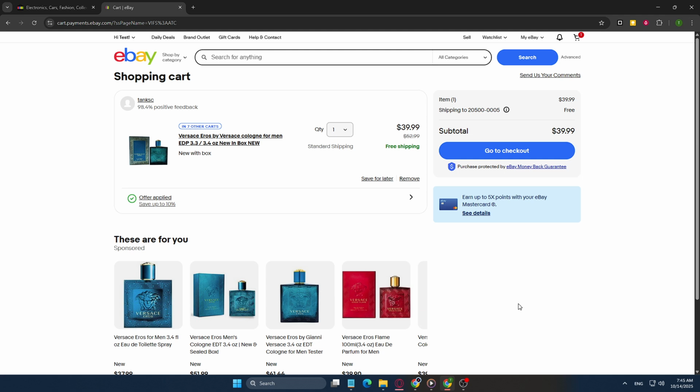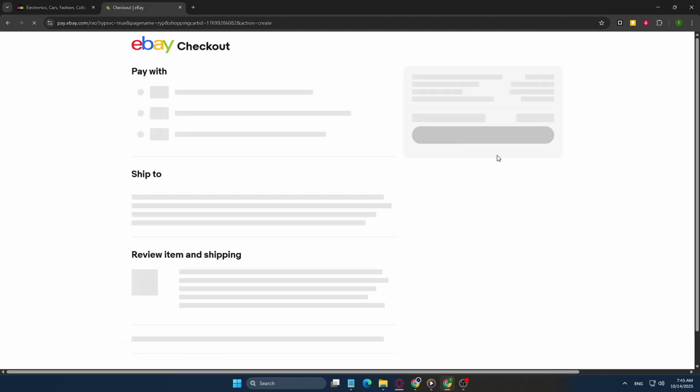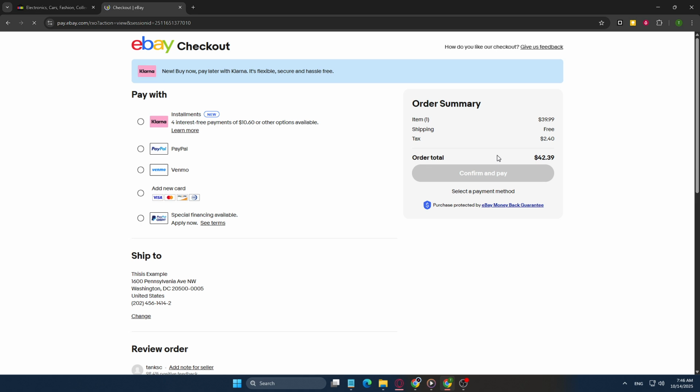Head on over to the checkout page where you'll see options to review your cart and finally pay for your items. Here's a little tip. Always double check the quantities, shipping information, and any promotional code opportunities before you hit that checkout button. It's always good to ensure everything is just the way you want it.